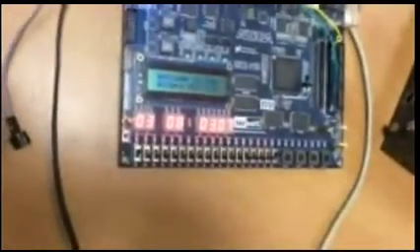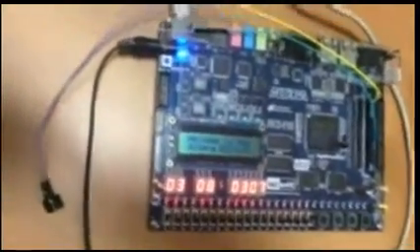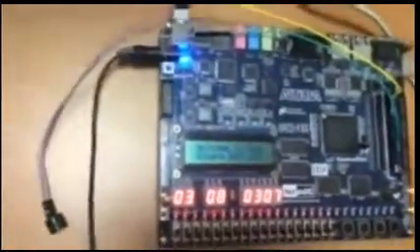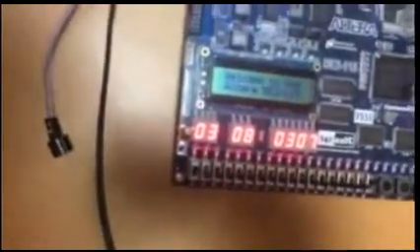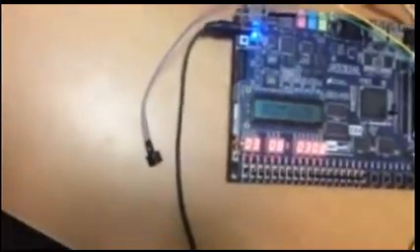Now only 1 minute left. It's ringing now, and we push the button to stop it.